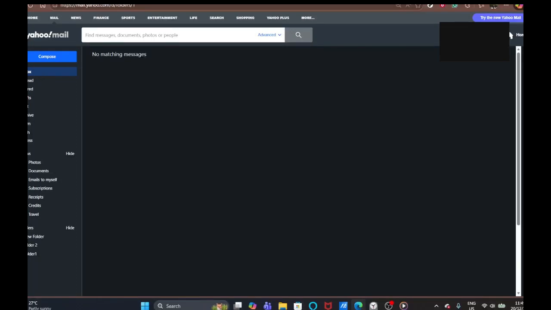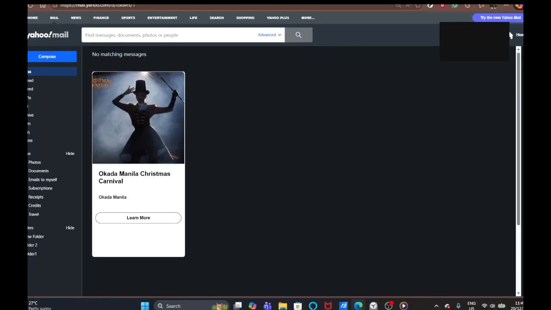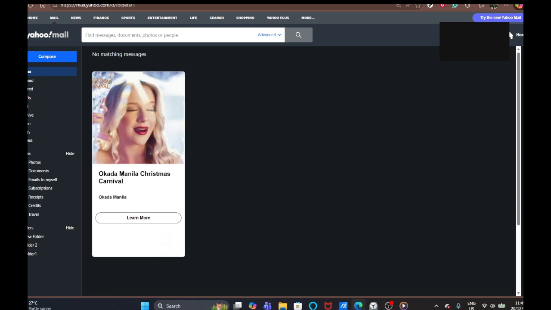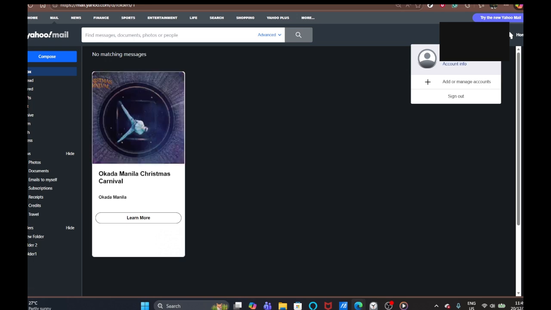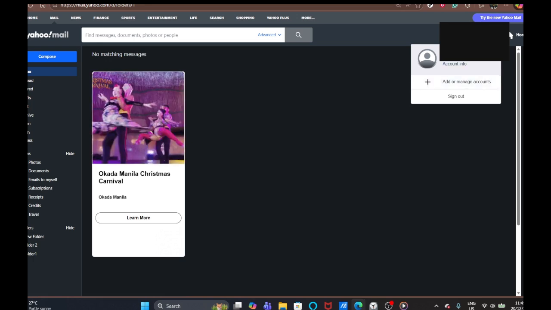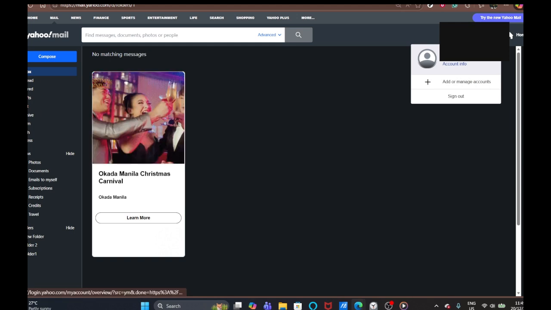In today's video, I'm going to teach you how to activate two-step verification in Yahoo Mail. Two-step verification adds an extra layer of protection to your account. Even if someone knows your password, they still need a second check, like a code or a prompt on your phone, to get in. It's one of the simplest and most effective ways to keep your email secure.